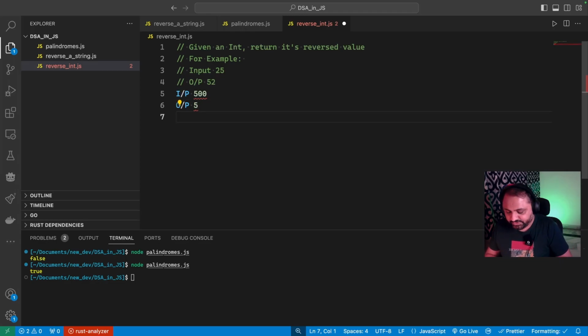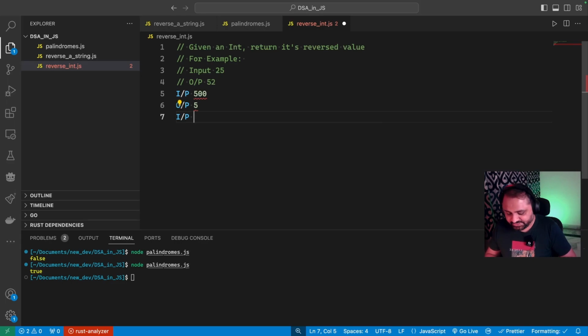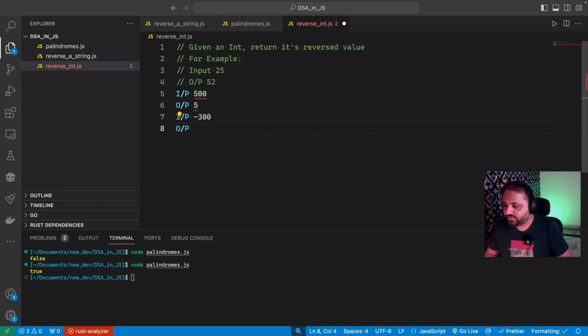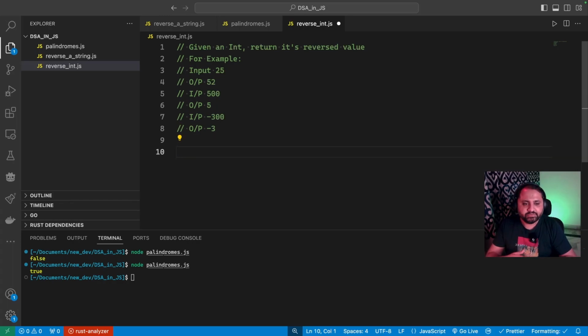Okay. Also, if the input is, let's say, minus 300, we want the output to be minus 003, which is 3 minus 3. This is in fact the question, and this is where it stumps people up. But we are smart. We're going to do it step by step.